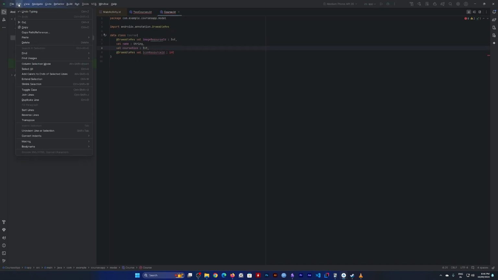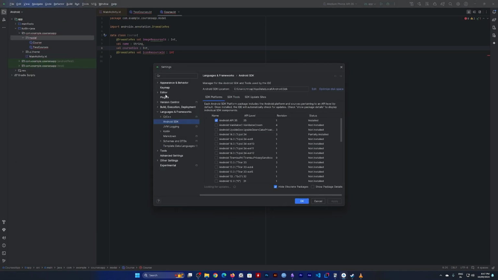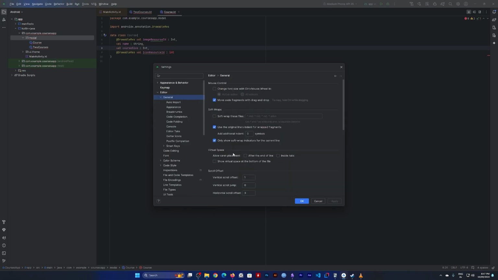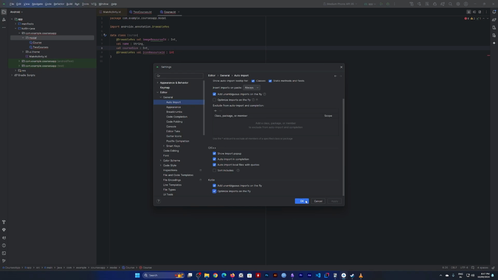So I'm gonna make this, where is it? File, settings, and editor, general, auto import. Okay.